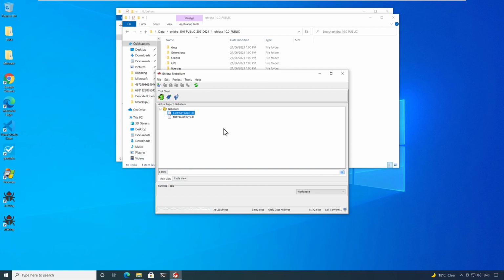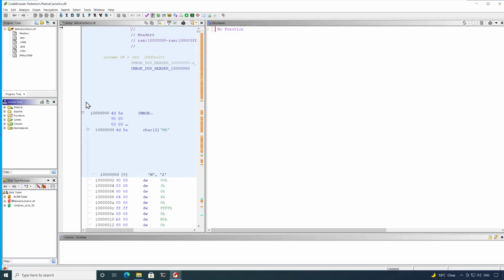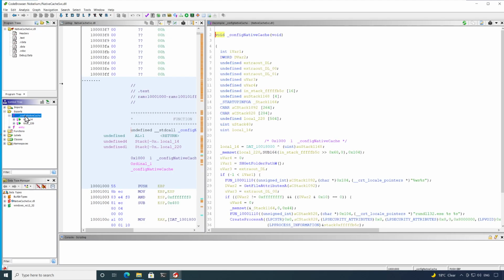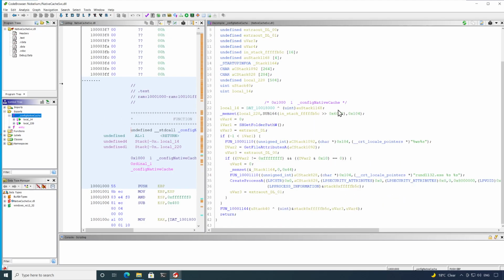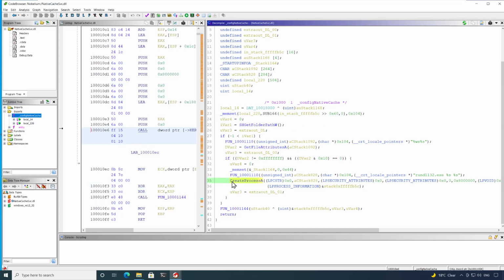All right, so we can open up those DLLs now in Ghidra. The setup is complete. So we'll start with the native cache svc.dll. We'll go through these very quickly. The function that was being called was the config native cache function. If we look at the native config cache function, we can quickly see that there is a CreateProcessA here. The process that is being created is from this string.